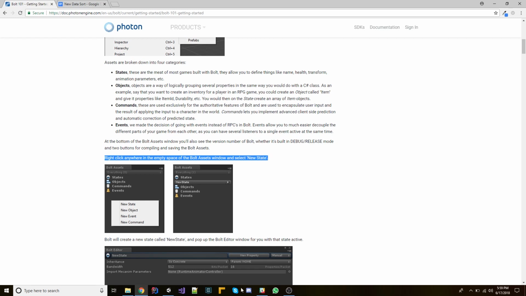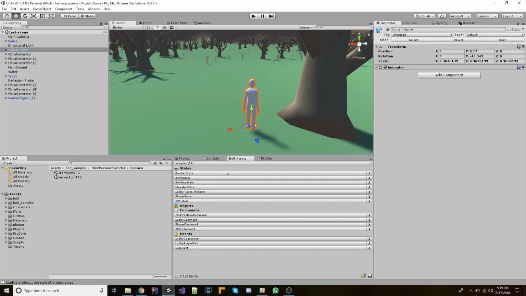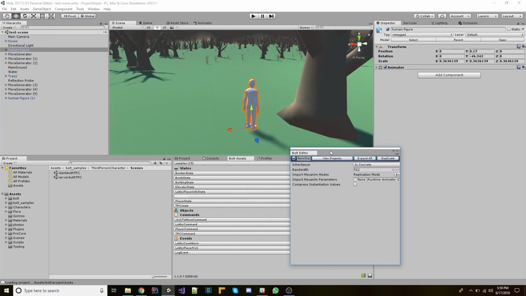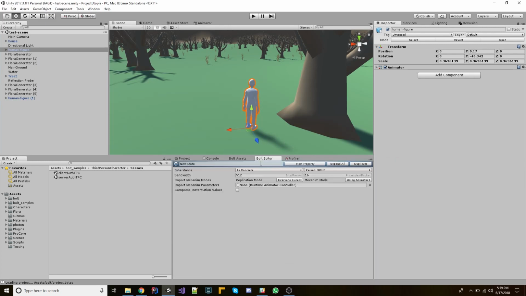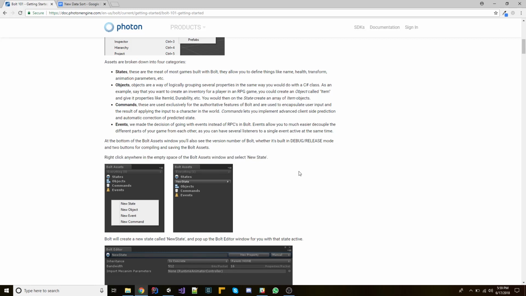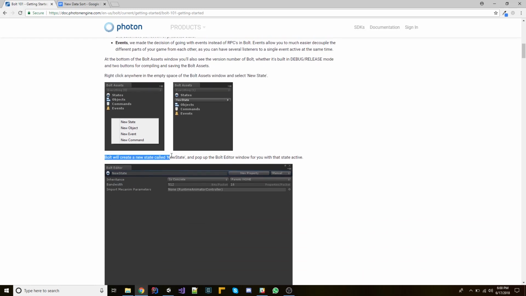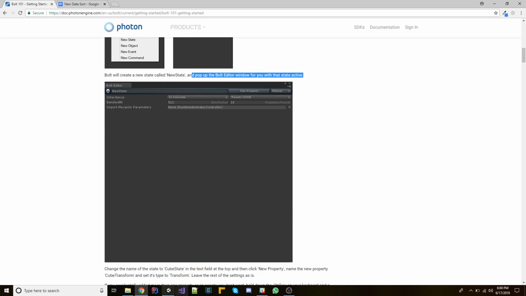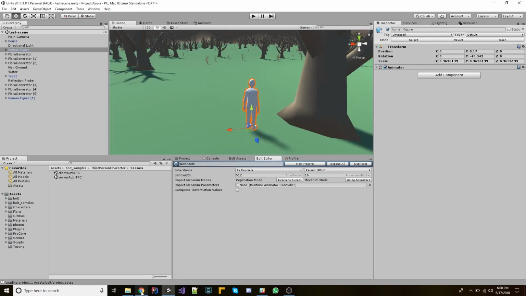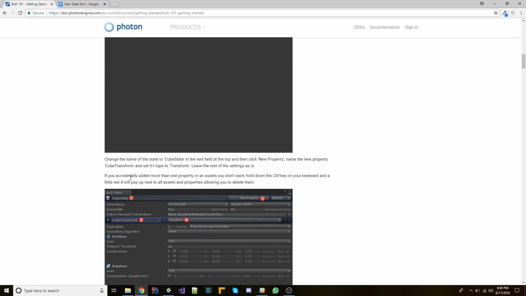Okay, I can do that. So Bolt Assets window and do New State. Okay, and now this thing pops up. I feel like I should put it here again, maybe? I'm not really sure. There's a lot of windows already. Okay, Bolt will create a new state called New State. Good one. And pop up the Bolt editor window for you with that active state. Okay, that's kind of what I see here, except mine's a little smaller and they have a dark theme.